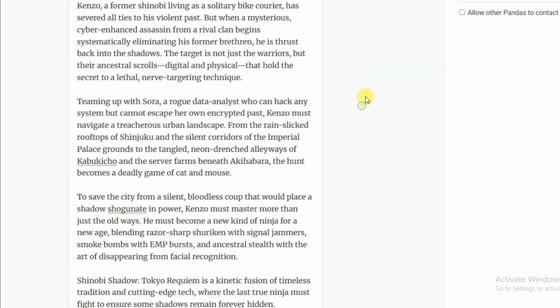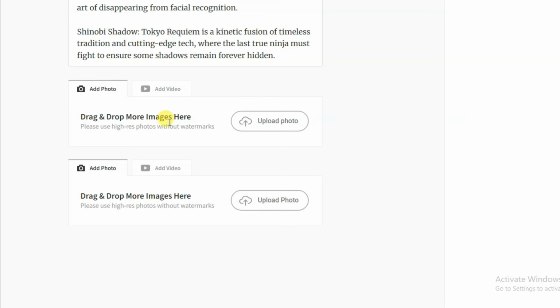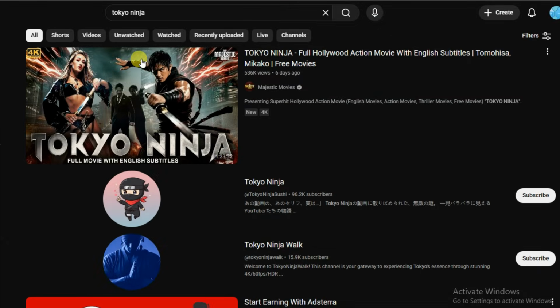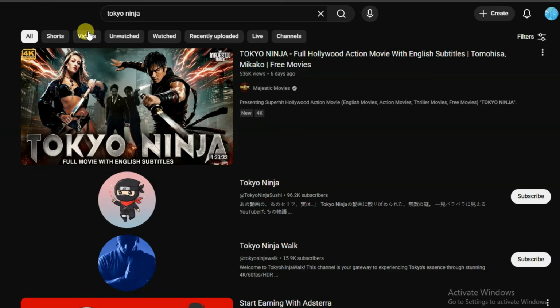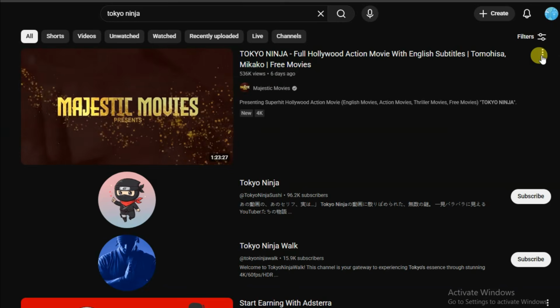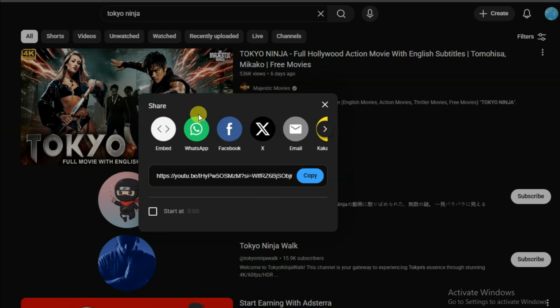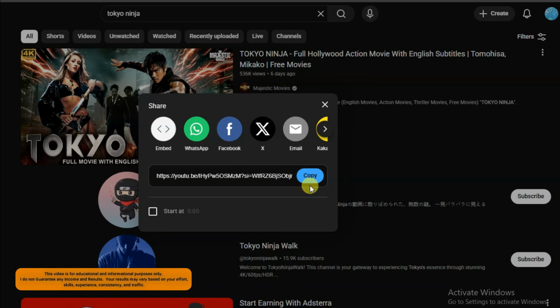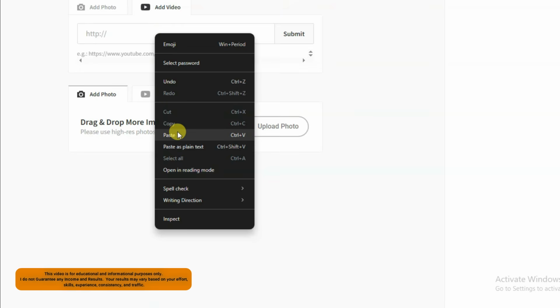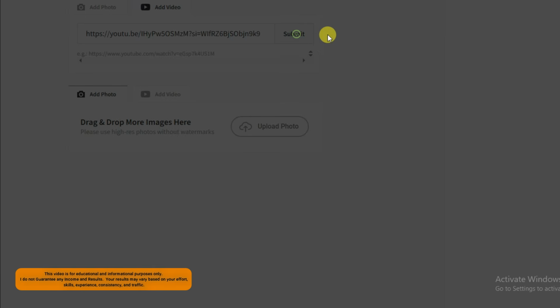You can scroll down. Now you can upload your movie poster, or you can click here. You can paste your YouTube video URL. You can go on YouTube and you can search your Tokyo Ninja movie. Guys, I am creating a post related to this movie. Here is showing Tokyo Ninja movie in search result. You can click here. You can click on share button. Here is showing URL of this movie. Click here to copy this URL. Now you can go on this platform. You can paste here that URL. Click on submit button.